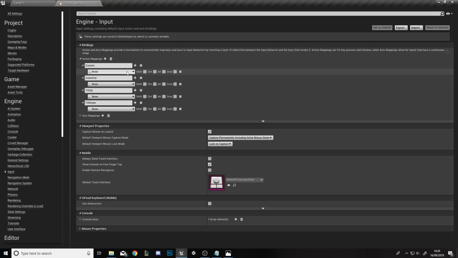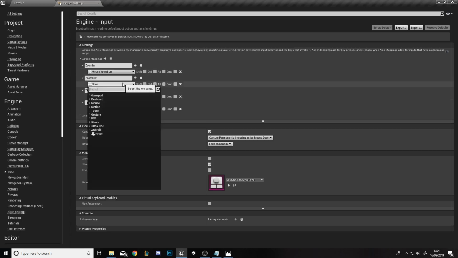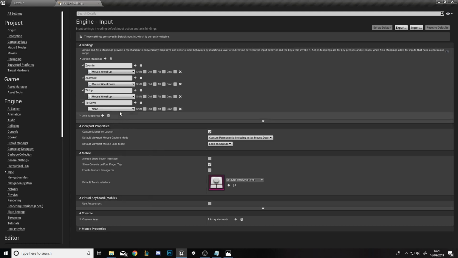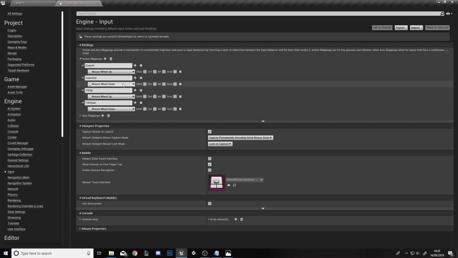And now we can set the input keys for this. So we'll want mouse wheel up for zoom in and mouse wheel down for zoom out. And then we'll also want mouse wheel up for tilt up, and we'll want mouse wheel down for tilt down. And because the zoom and the tilt action mapping share the same controls, we'll want to click the control box next to the tilt up and tilt down action mappings, and this will mean that you'll have to hold control while you're scrolling to tilt the camera.